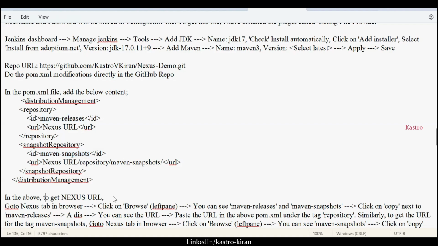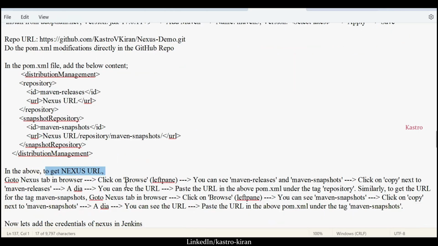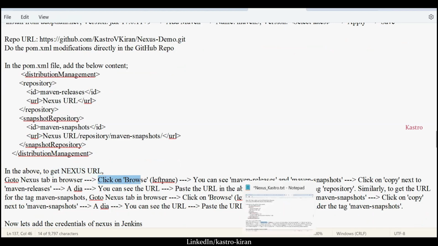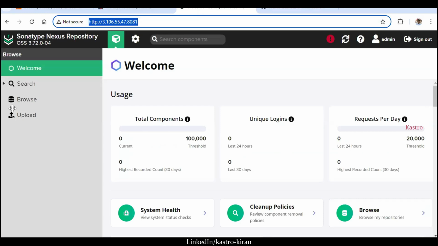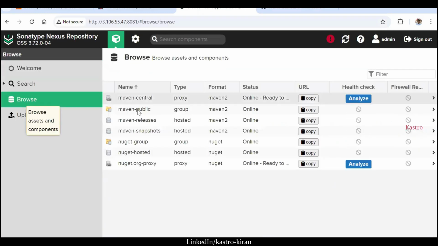So in the above, to get Nexus URL, go to the browser. That is what I have done. Click on browse and then left pane. You can see Maven releases and Maven snapshots. Let me show you that. So just go to the browser. In the browser, go to the Nexus, which we have created. In this, go to browse. So click on browse here. And here you can see Maven releases and Maven snapshot. Okay, Maven releases and Maven snapshot.